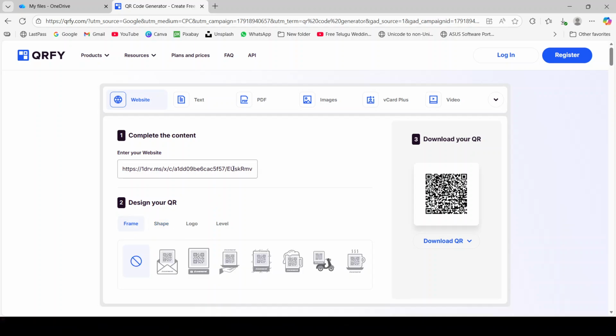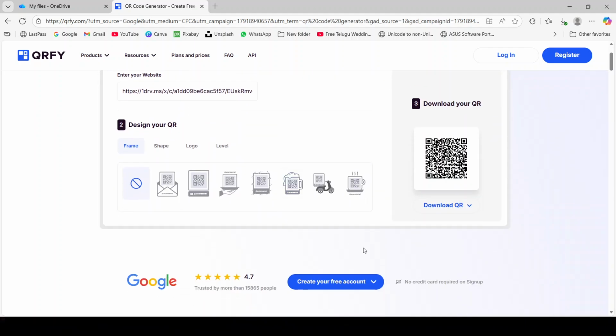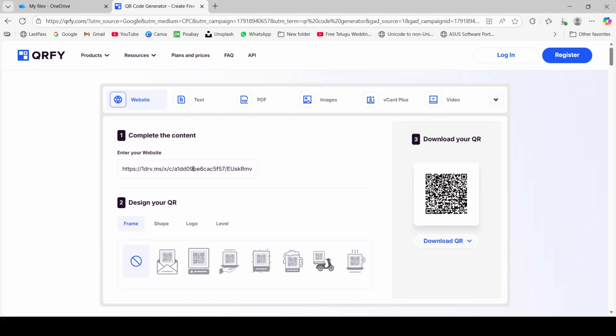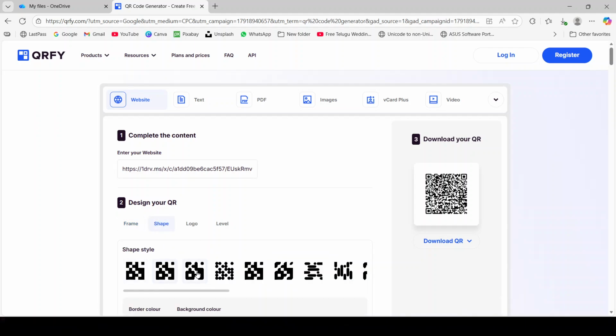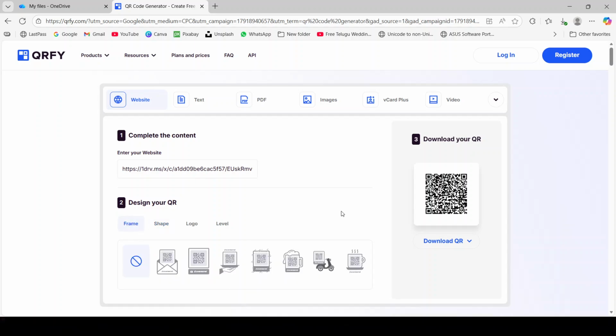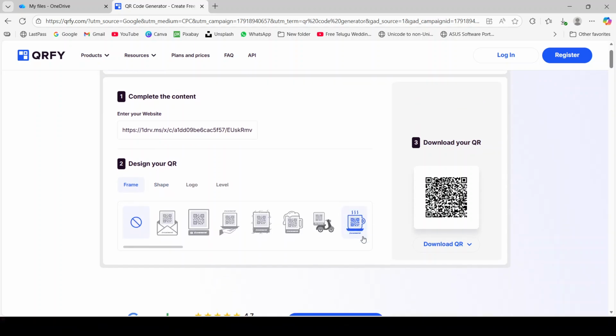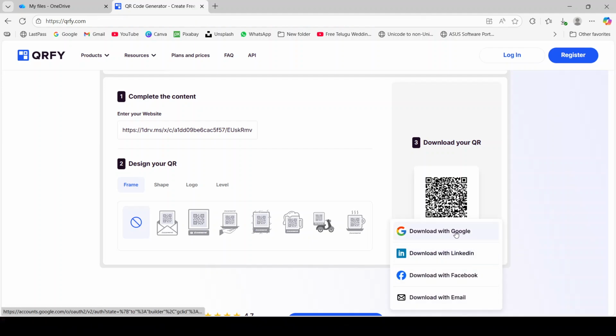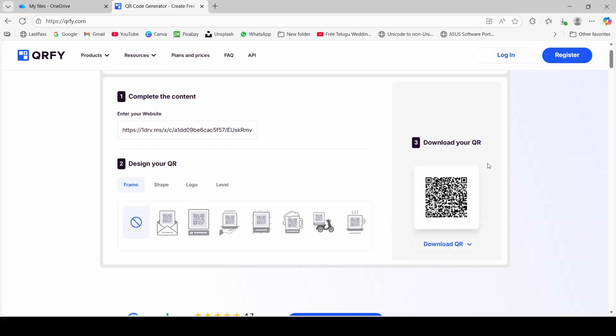After you paste the link, you should see an option to create the QR code. Go ahead and click on that. Within seconds, a QR code that links to your OneDrive document will be generated. You can download this QR code as an image and share it through various means, whether you want to email it, embed it in documents, or print it for physical sharing.